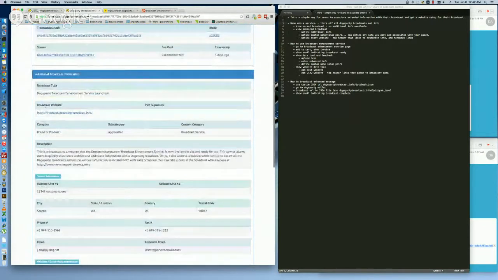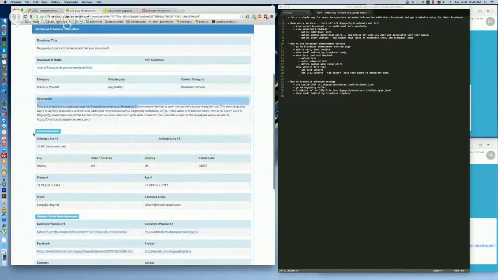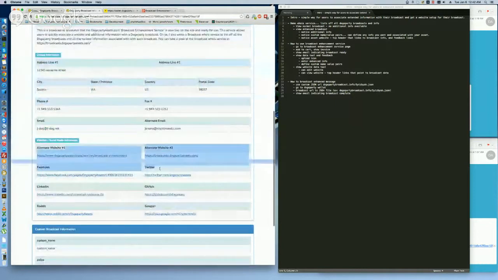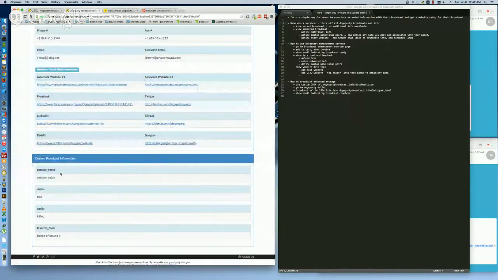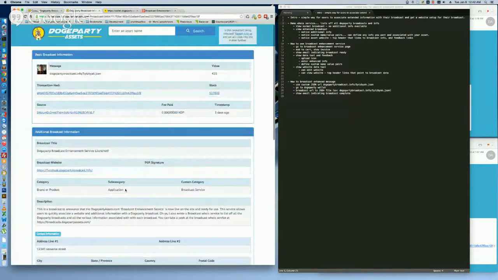Down here you can see the additional broadcast information, including a title, the website, a description of the broadcast, contact information, social media URLs, as well as a section where you can define your own custom name value pairs. So you can put out any kind of information on a broadcast that you would like.